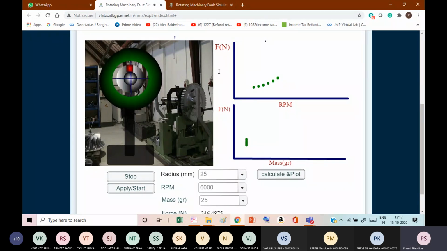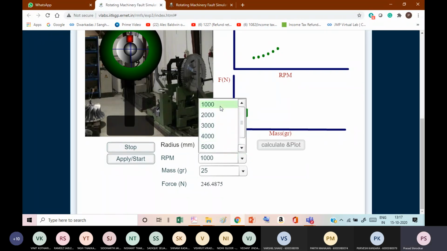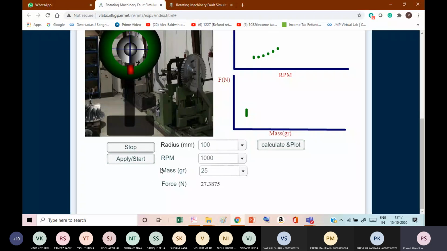All right. These are the various unbalanced forces, and the radius of rotation is 25. Okay. Now let's change this radius of rotation from 25 and go directly to 100. All right. And replot all the points. Start, calculate plot, stop, start, calculate plot, stop. Start.